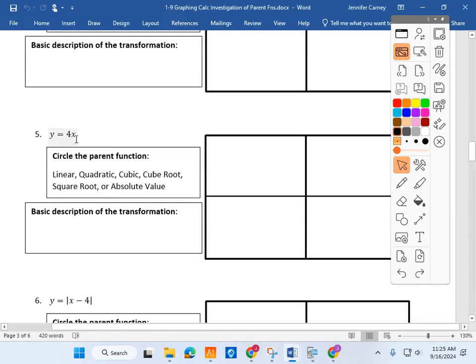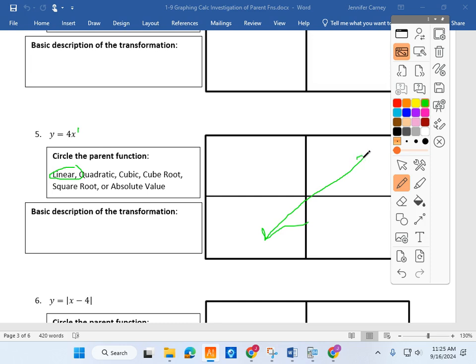Okay, so the next one is going to be linear. Why is it linear? Because you have x to the what? First. That makes it linear. So we know we have our line that should go through the origin (0, 0), and we're trying to see what the 4 times x does to it.